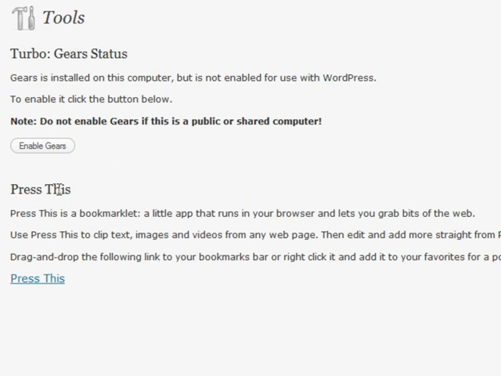The next thing is a really nifty tool to use. It's called Press This. It's a bookmarklet, and what it does is, if you have Press This enabled in your bookmark section and you're on a site and you highlight a piece of text, it'll automatically take you to your Add New Post section with the title of the page in there and the content on the page automatically in your post. So no need to copy and paste or download or anything like that.